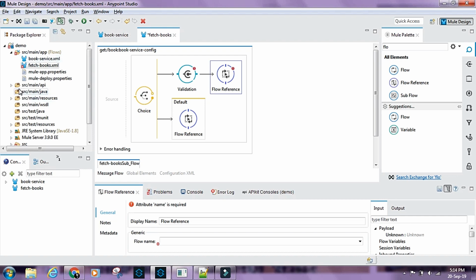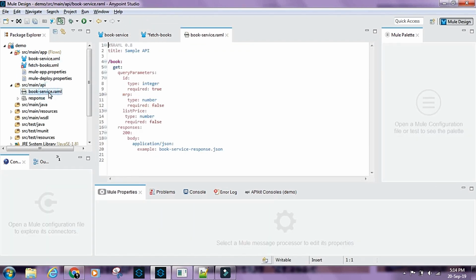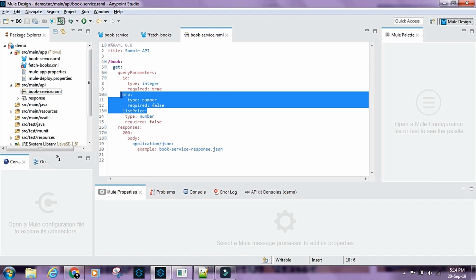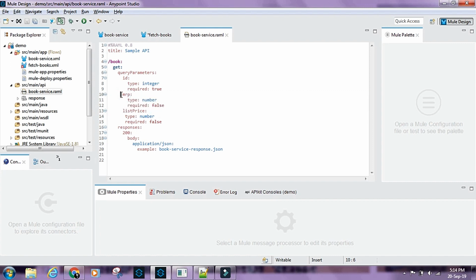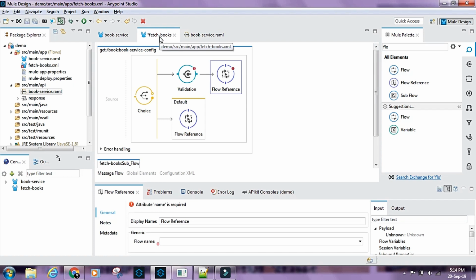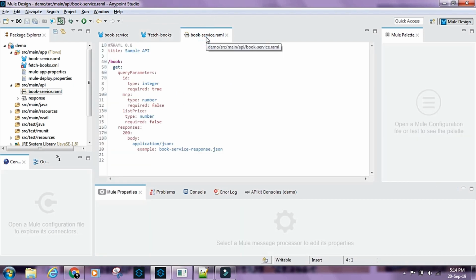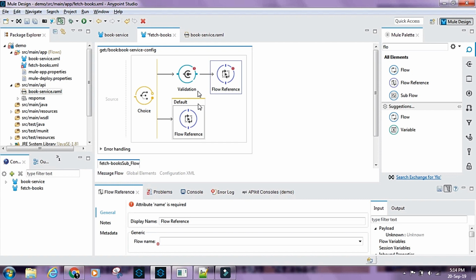So if we take a look at the RAML, I'll just open the RAML, keep this open. So we can see that MRP and list price, these two fields are not mandatory. So we would need to validate these fields only if they are present in the query parameters. If they are not present in the query parameters, this book resource, or our endpoint, should still work, our API should still work, and it should return the required response. But if these two fields are present, then we should provide a validation for that.